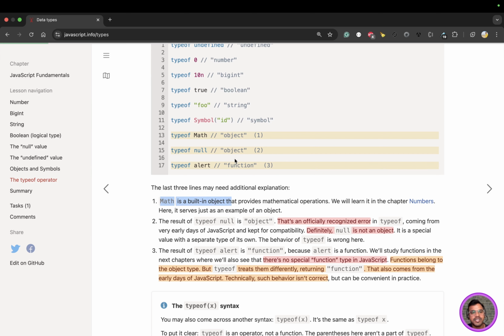That argument is correct. But it is an error or a mistake on the JavaScript side, not your side. So that's an officially recognized error. The type of null should not be an object, but it is an object. That's how it is. So you have to treat it like this, and you can just explain that it is a recognized error in JavaScript. Definitely, null is not an object. But in JavaScript, you have to write code in such a way that null is treated as an object. That's how it is. Okay.